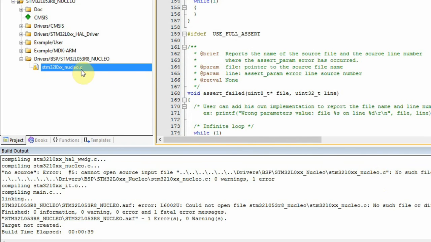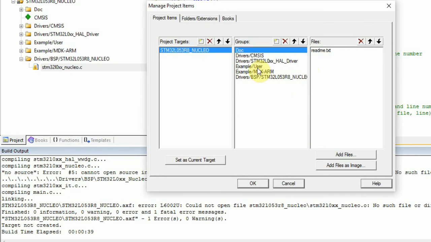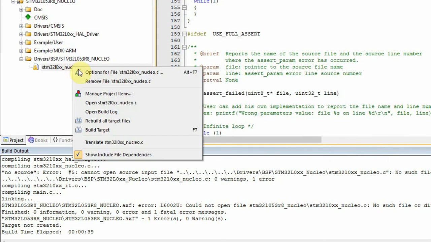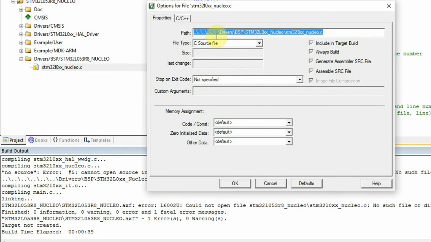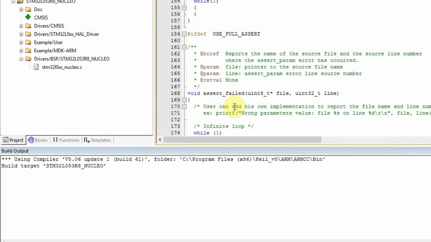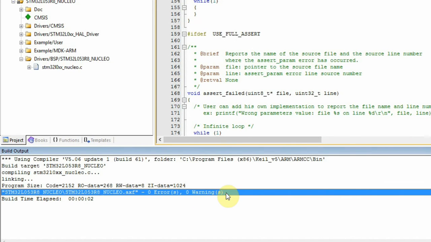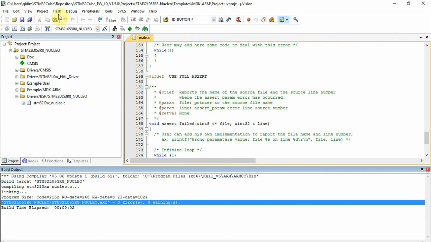I right click on the file, manage project items. I can either change it as I showed you before, or I can go back to the option of the file and delete the same thing, having 1, 2, 3, 4 backslashes. If I do a quick compile, everything works. I'm getting 0 errors, 0 warnings. Now I can flash and download into the STM32 Nucleo.